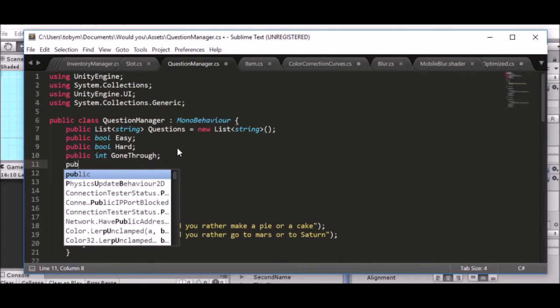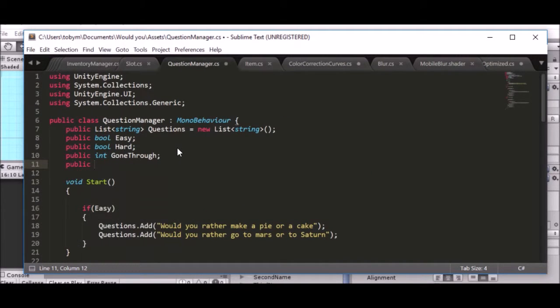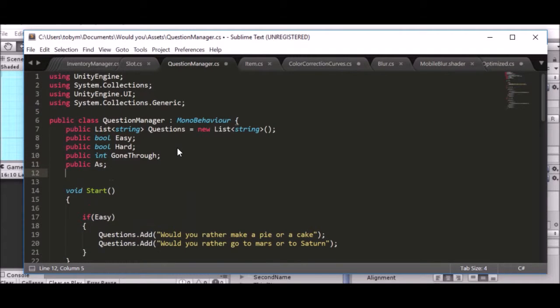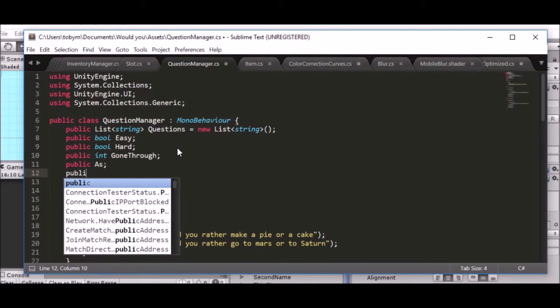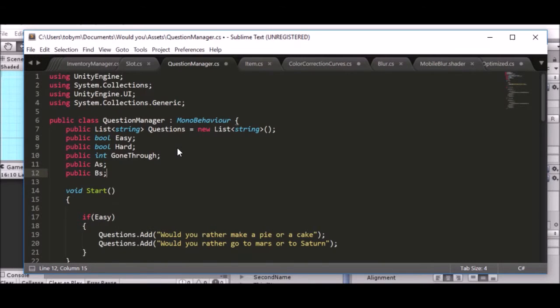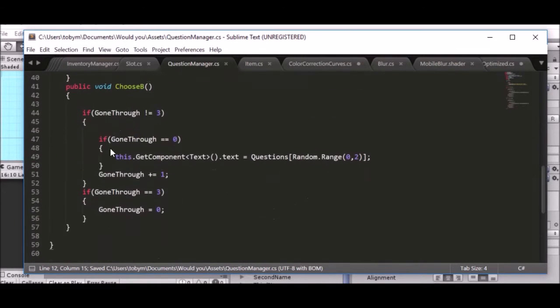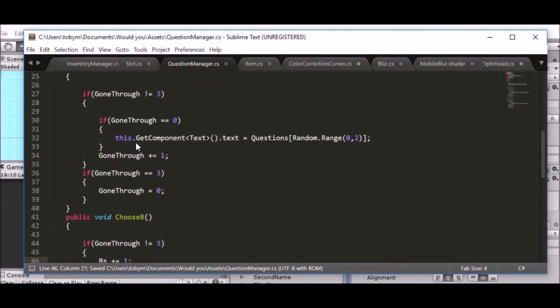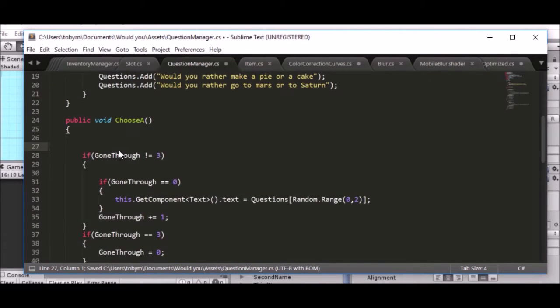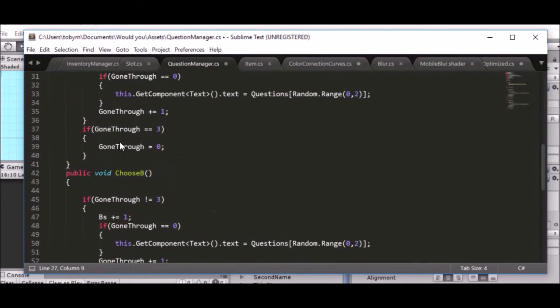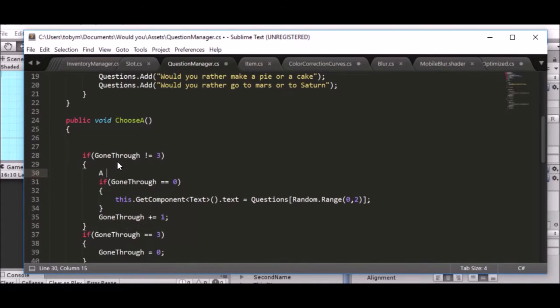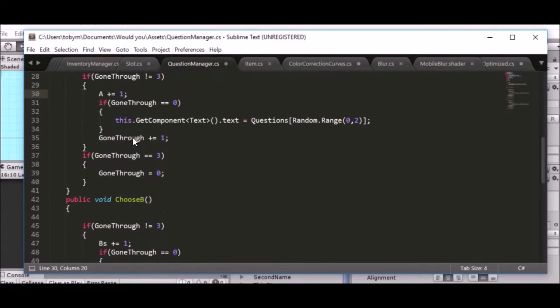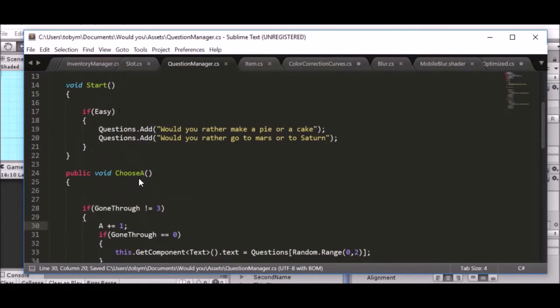So public int A's, public int B's. There we go. And we'll just say B's plus equals 1 and A's plus equals 1 when we choose it. So yep, A's plus equals 1. And that's that.